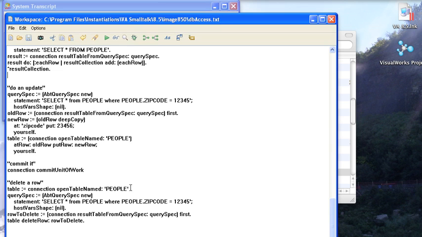What I'm going to do is grab the table, and then I'm going to create a query spec. And by now you've gotten used to the idea of creating query specs. And we'll have our statement, select star from people where the zip code is 12345. I'll grab the row by saying grab the result table from query spec first. So taking the result that came back, grab the first thing that came back, that's the first row that matched this query. And we're going to go ahead and delete it.